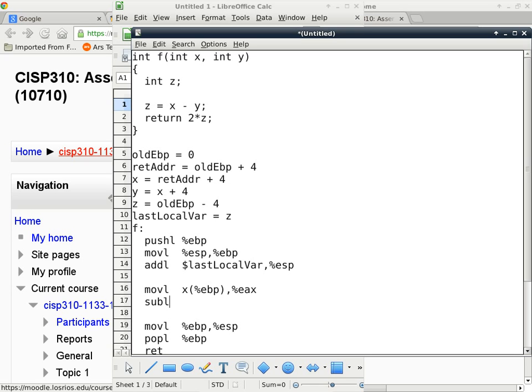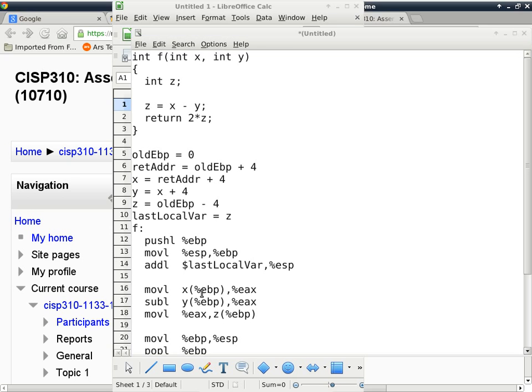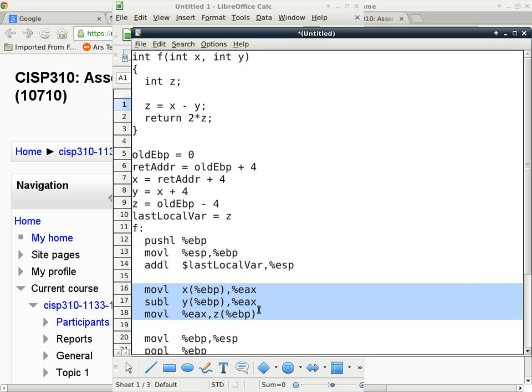So once I move that into EAX, then I can do the actual subtraction from EAX. So I do a subtraction long Y EBP from EAX, and then I can store the result, movel EAX into my local variable Z. So these three instructions will implement the assignment statement inside the subroutine. In other words, these three statements will implement this particular line of code. Are we doing okay so far? Okay.